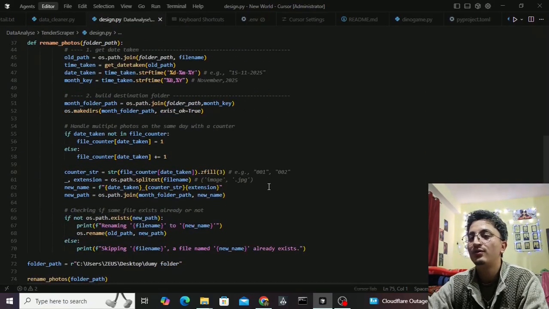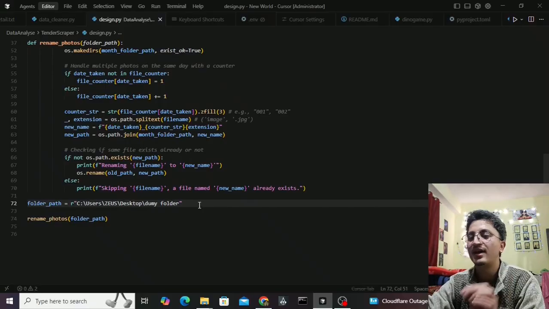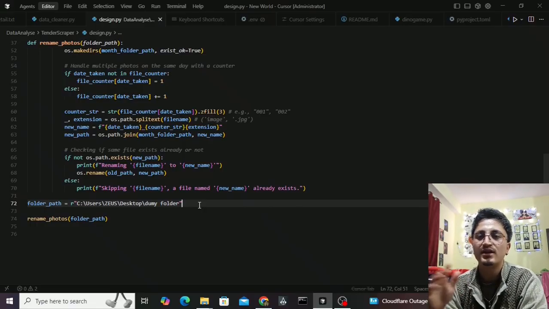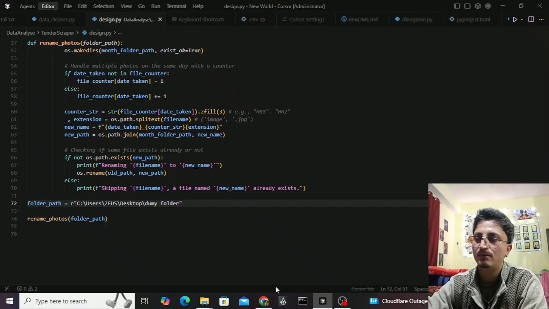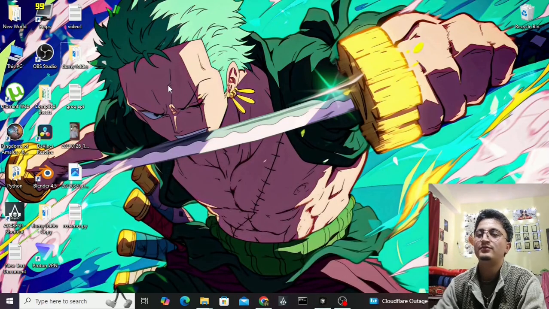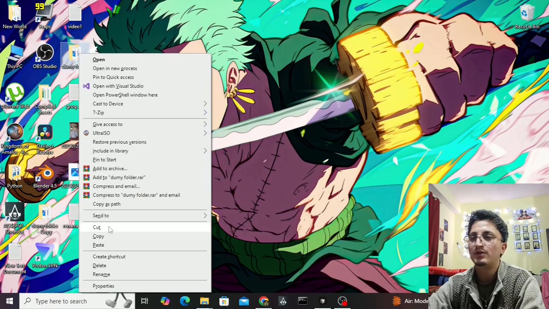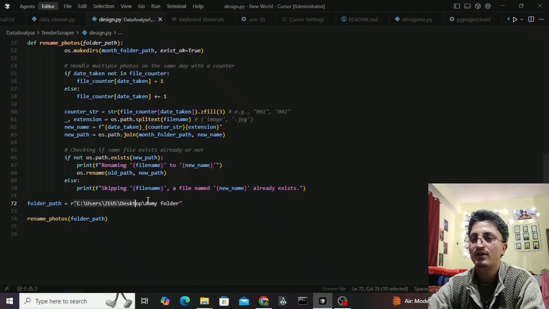All you need to do is come down. You just have to touch this line and edit the path here. Give it the path to your messy folder, on which your pictures are, of course. And if you don't know how to get the path, let me show you. To copy the path, press down Shift, right click on the folder, copy as path, go back and paste it here.